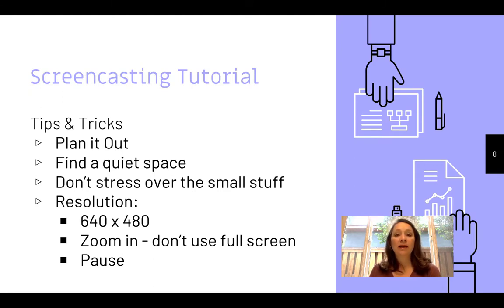You want to find a quiet space because screencasting will pick up the noise of your laundry or your kids down the hall. So find a quiet space to do it, but don't stress about the small stuff. If you say um or okay, it's all right. You don't want to sound like a robot. So if you make a little mistake, just keep going. I don't want you to do this 5 or 6 times. You should be able to do it in 2 or 3 and be done with it.